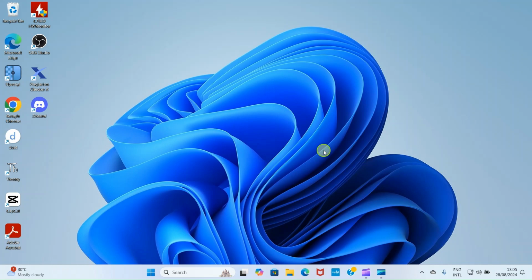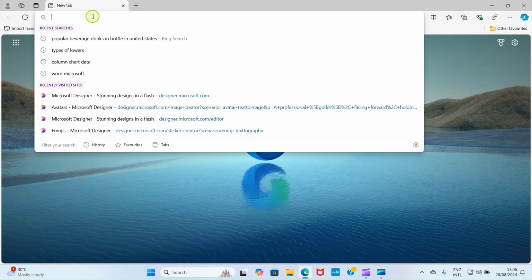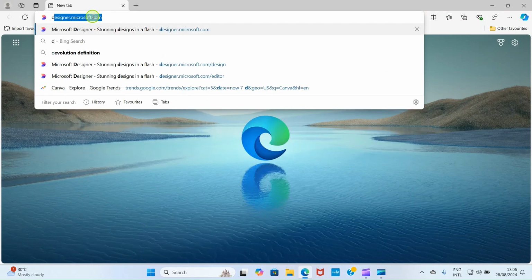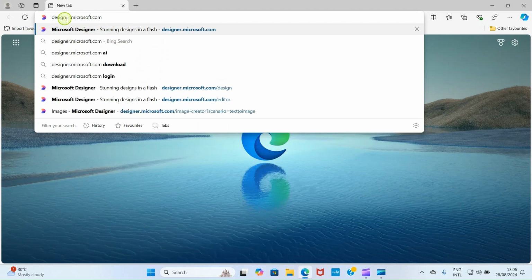To use this application, we need to first access it through the web, and you do that using a web browser. Here I'm going to use Microsoft Edge, so I'll click on it for it to open. Then visit designer.microsoft.com. That's the web link to access this. Look at it here, designer.microsoft.com. I still have the link in the description so you can check it out.